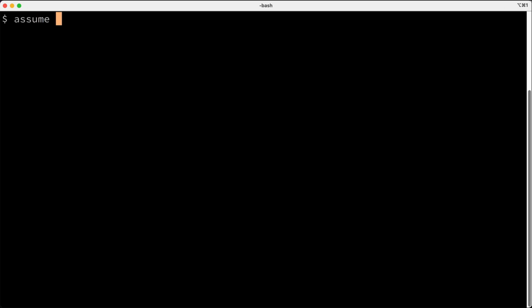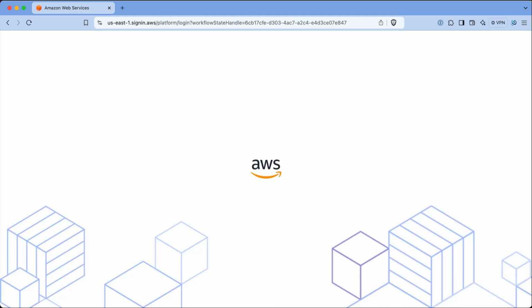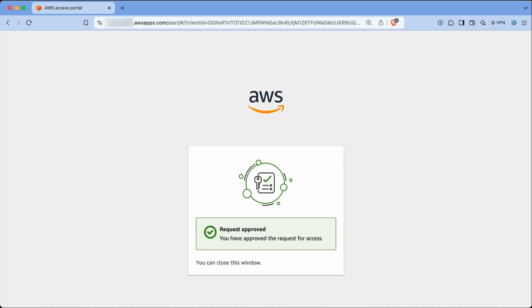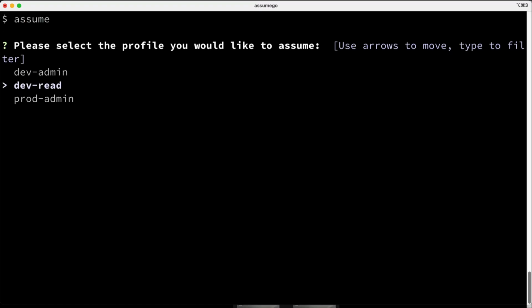Now that you're configured, you can use the assume command to get the short-term credentials I was talking about earlier. In the background, this sets up the appropriate environment variables for your session. And if you know the name, you can specify that, or you can leave it blank and just get prompted to autocomplete based on the profiles that you've got configured.